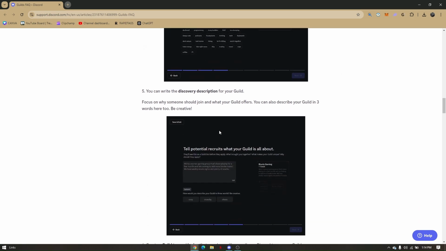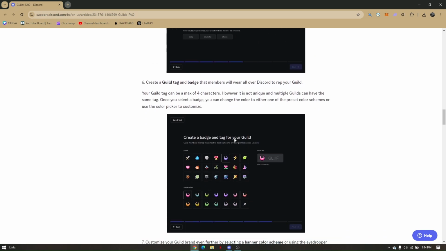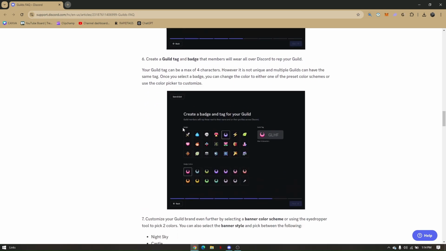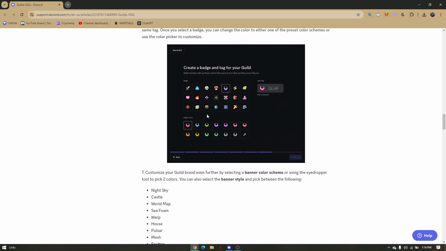Now, next thing is tell potential recruits what your guild is all about. So you can add a brief message here. Now, this is the best part. Create a badge and tag for your guild. You can choose any tags or badge that you want to use.